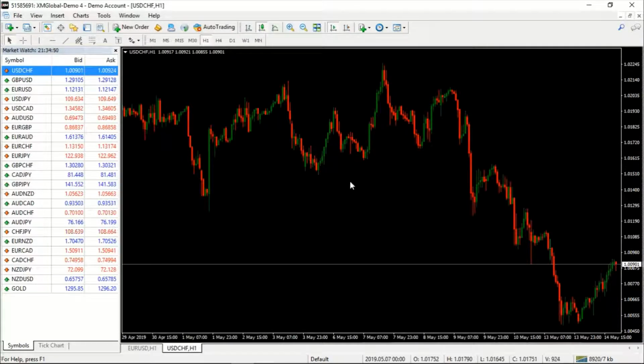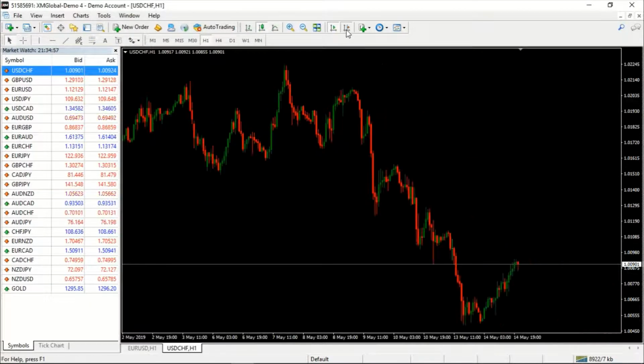That is the basics of setting up your charting platform. Now we will get further into the different indicators that we will be using, which will form part of our bull FX trading strategy.